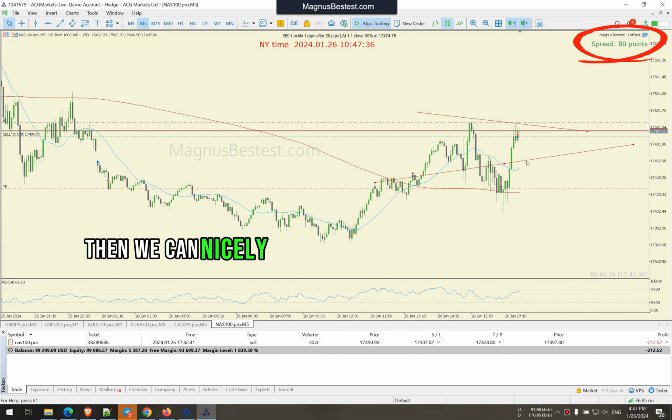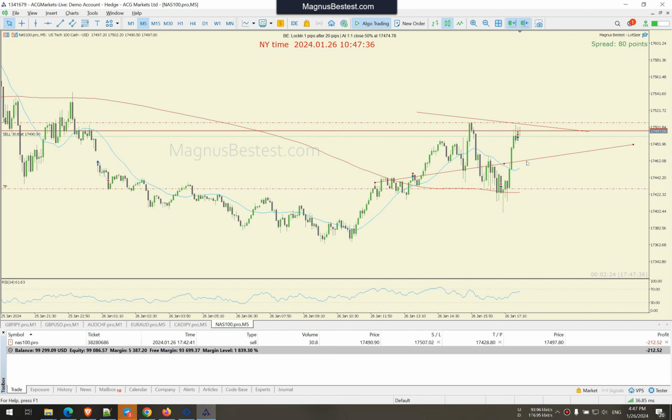Then we can nicely see what's the current spread in the upper right hand corner, and then in the lower right hand corner we have the candle closing price countdown.